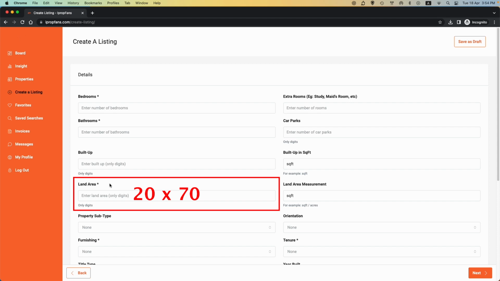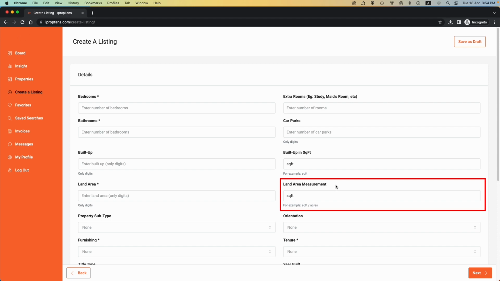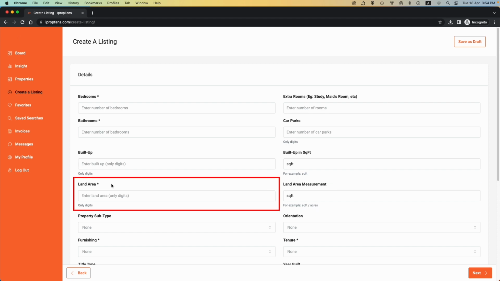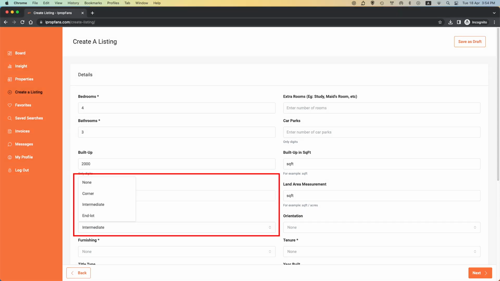So for example, if the land area is 20 by 70, which is 1400 square feet, put in the 1400 under land area. And then you can leave the land area measurement untouched if it is square feet. If the property is a land, you can change the land area measurement to acres, and then change the land area accordingly from square feet measurement to acre measurement. Then the property subtype, whether it's an intermediate, corner, or end lot.